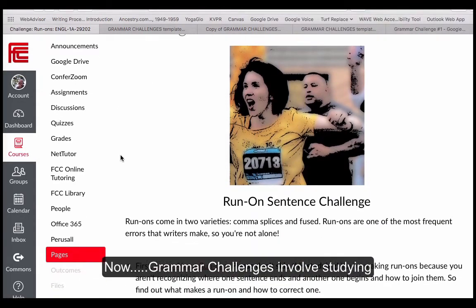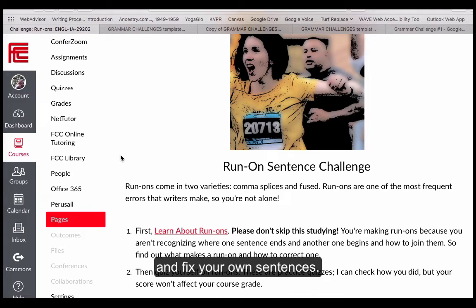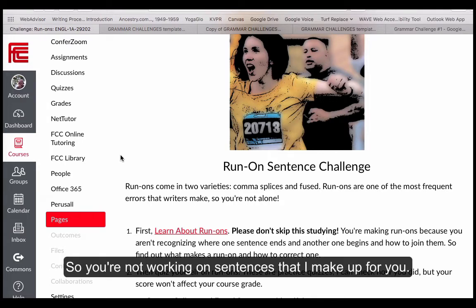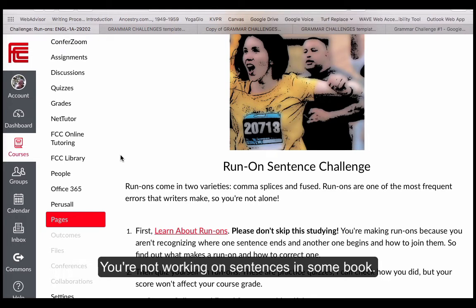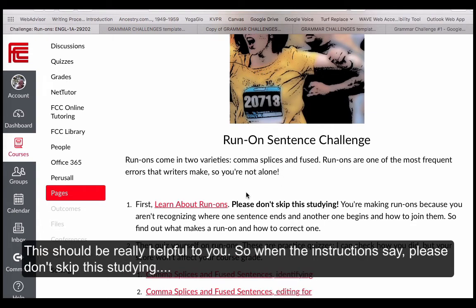Now, grammar challenges involve studying and then doing. And basically what you're supposed to do is learn about the problem, the mistake you're making, and then take what you learned and fix your own sentences. So you're not working on sentences that I make up for you. You're not working on sentences in some book. You're working on your own sentences, on your actual own errors, which should be really helpful to you.